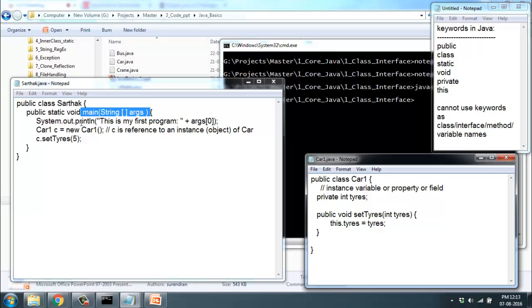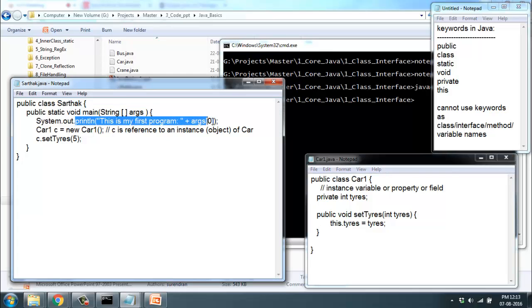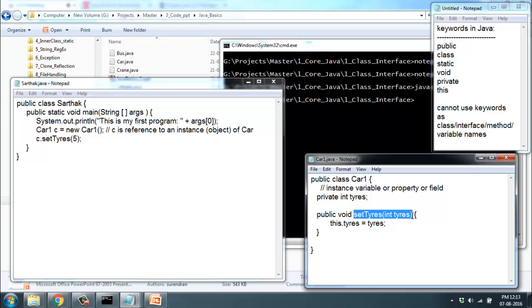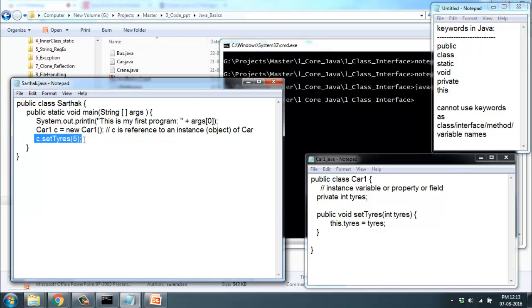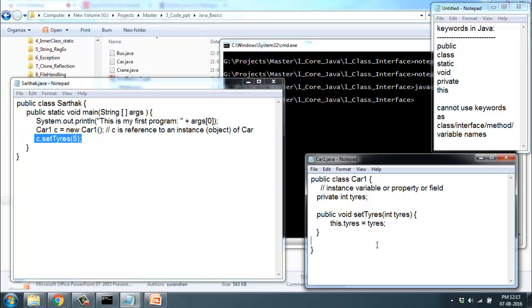And we already used the ready-made method println. This is also a method. It's already existing in the JDK. Now we are writing our own method. What is the method doing? It is setting these tires. We used it also, you just now used it: C.set tires 5. So you mean to say that if you want to create a method, we can just put void and create our own method, right? Yeah, the syntax you have written just now is the way you write a method.